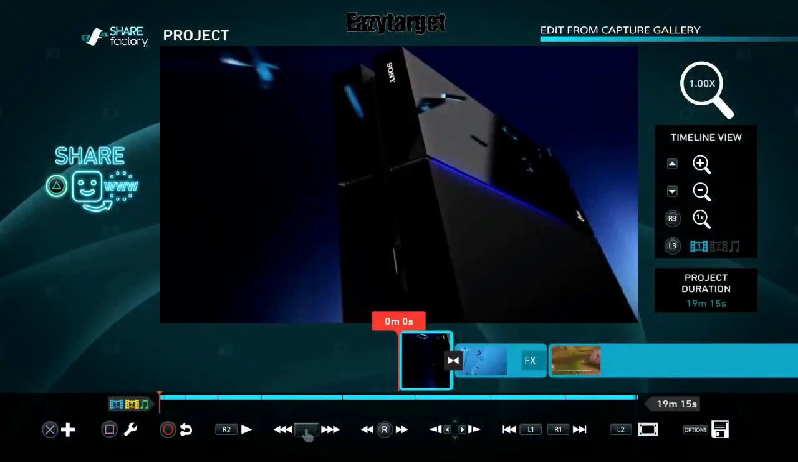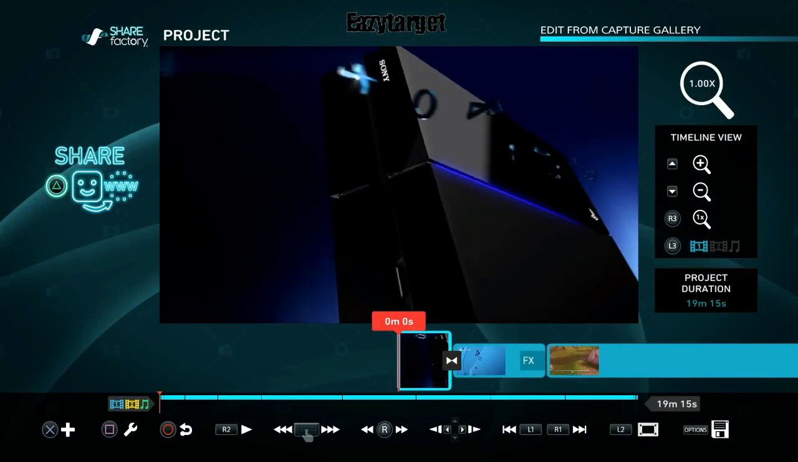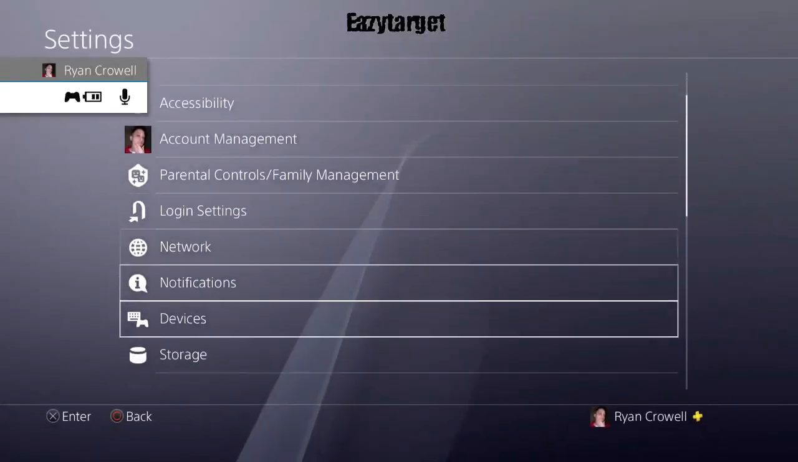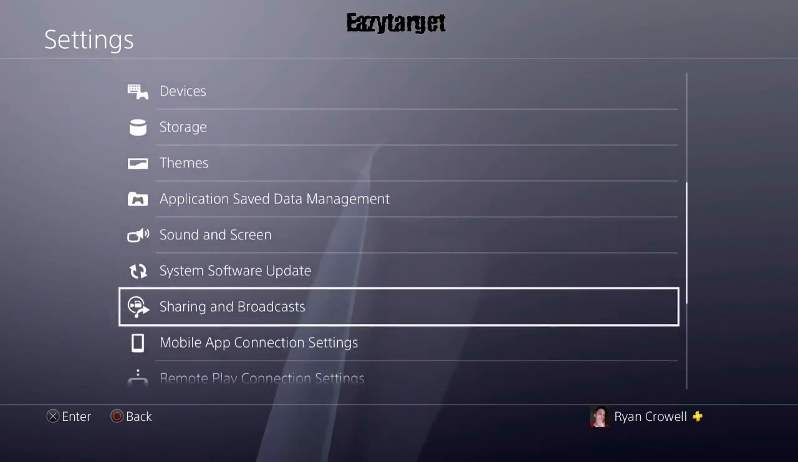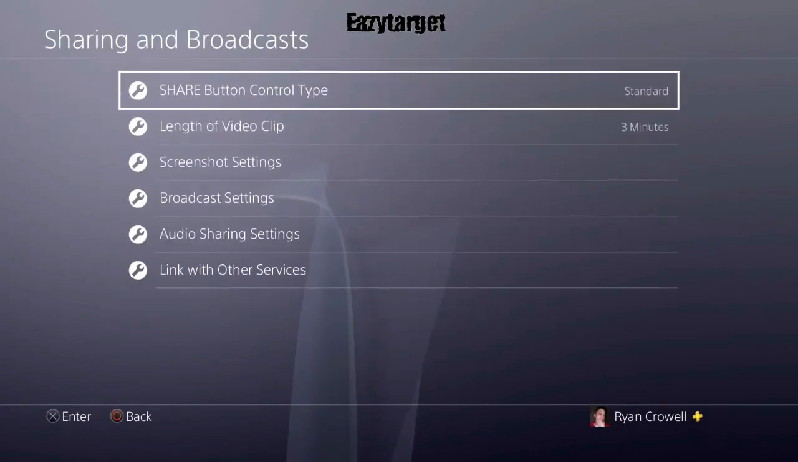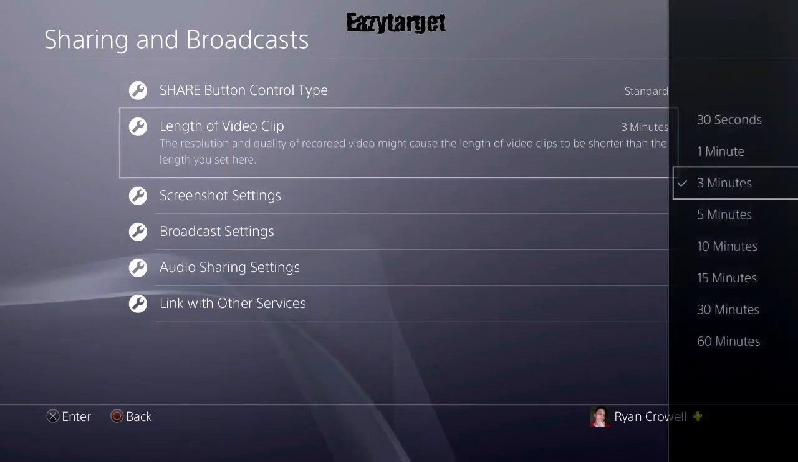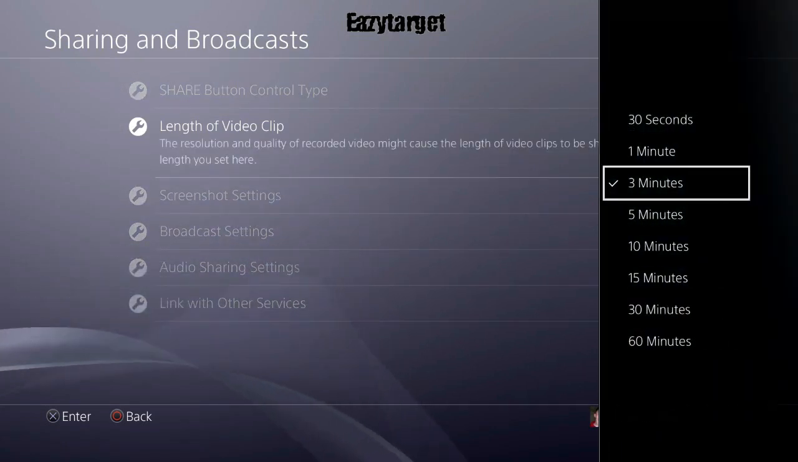Then, real quick, on how to set the time lengths for what it's going to save whenever you're doing your video captures. If you hit the PlayStation button and go up to your settings, you go all the way down to Share and Broadcasting. A pop-up comes up. Right at the very beginning, the second option, you click on that. You have 30 seconds, 1 minute, 3 minutes, 5, 10, 15, 30, 60, all the way up to an hour.